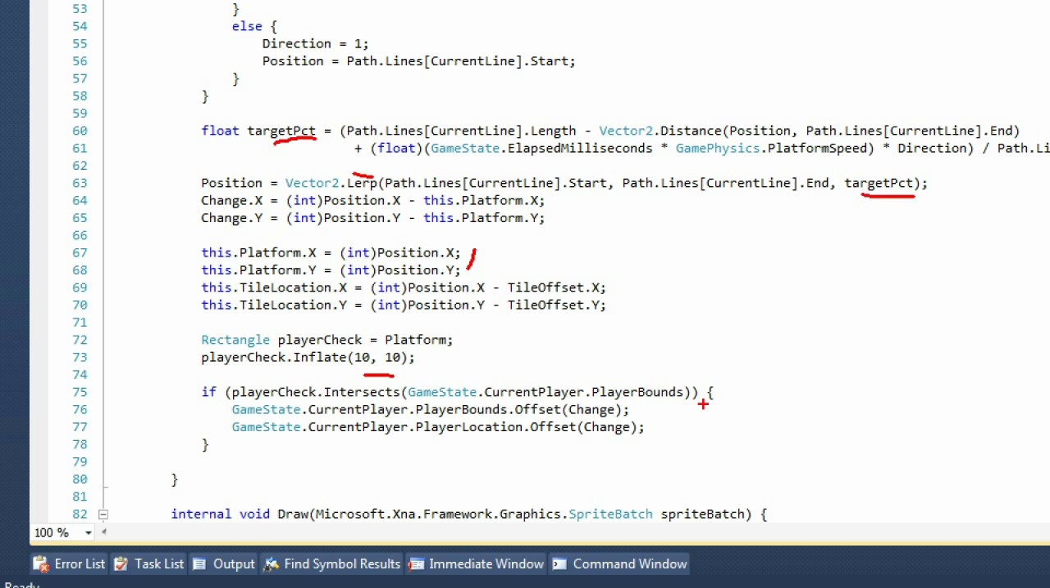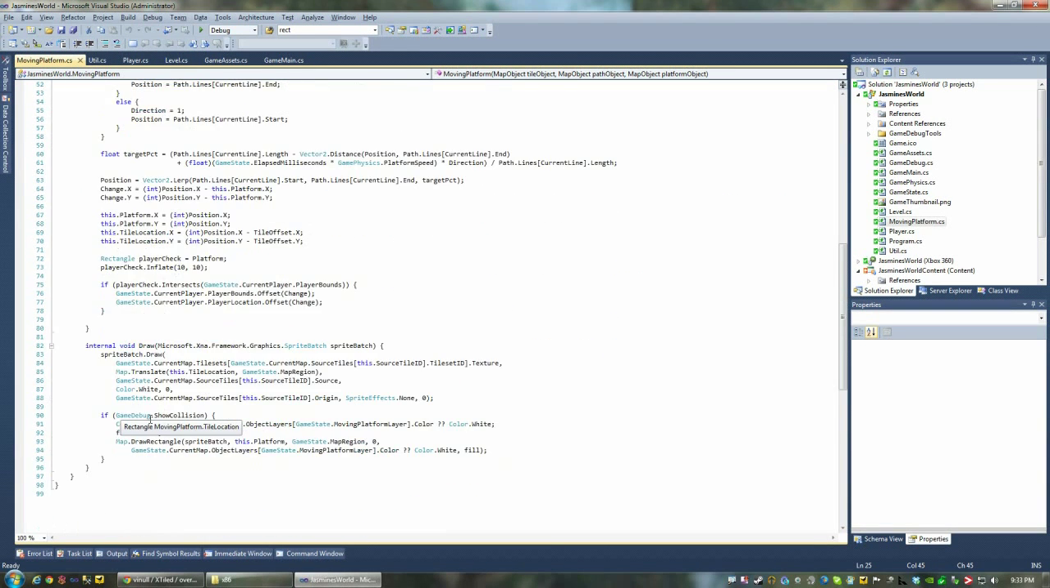And then see if the player was above me, basically, on the platform by seeing now if the player intersects with that position. And if he does, I've got my change values. And then I can move both the player location, which is the sprite, and the bounds, which is the collision box.